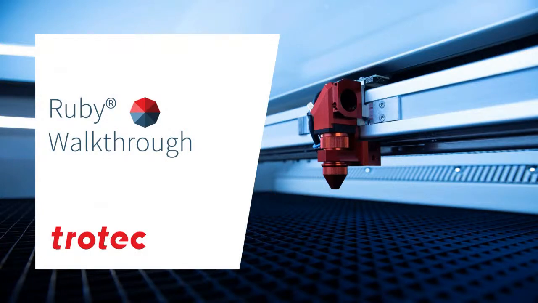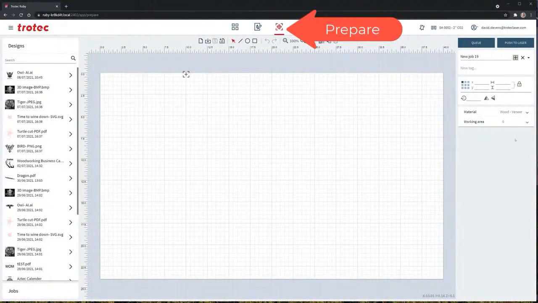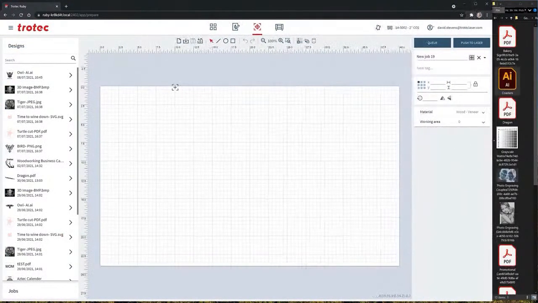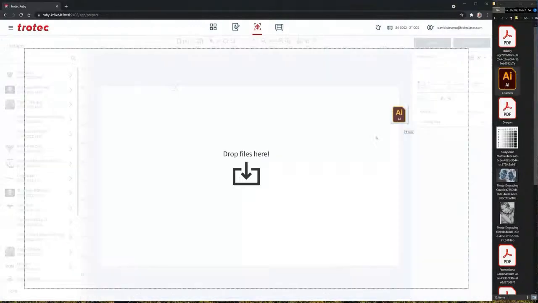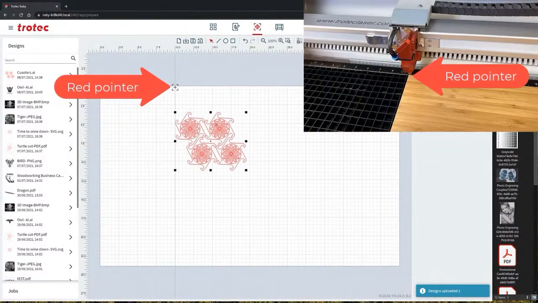Ruby has redefined laser software to make your daily work with laser run seamlessly. Here is an example walkthrough. First, open Ruby, then select the Prepare screen, then select a file from a split screen or a second computer monitor. Drag that laser-ready file onto the prepared screen.